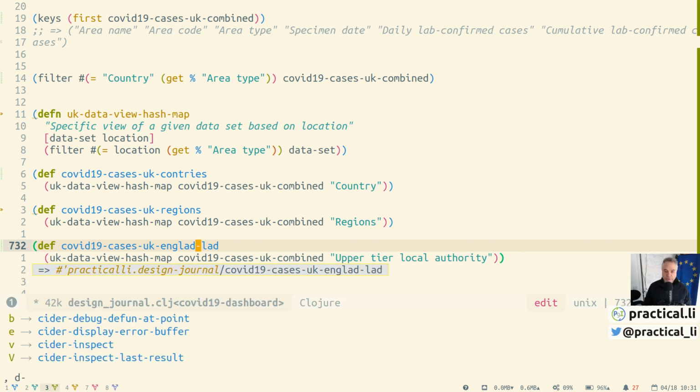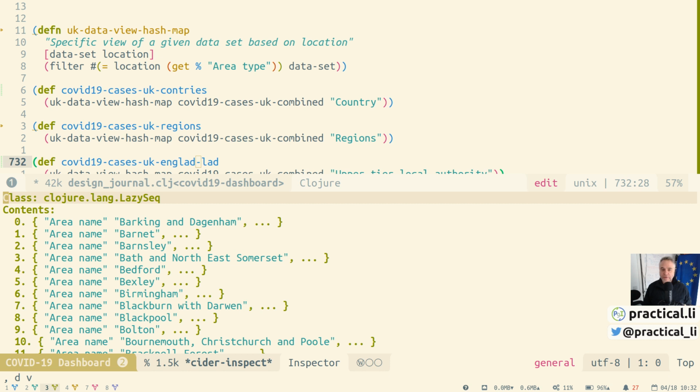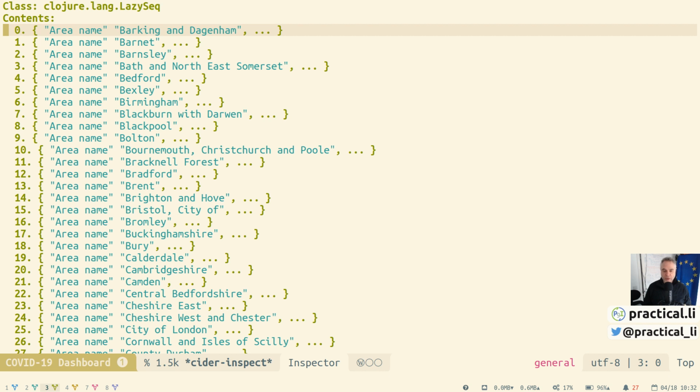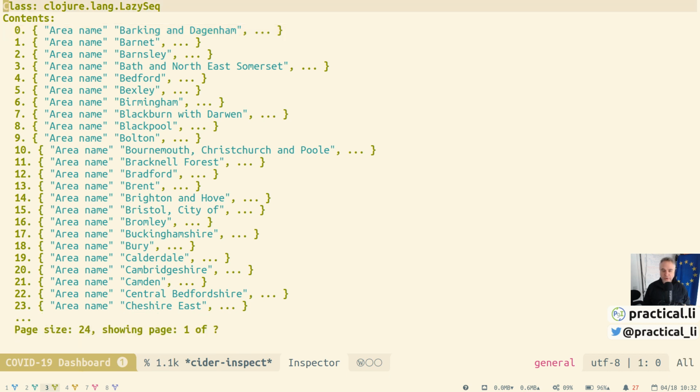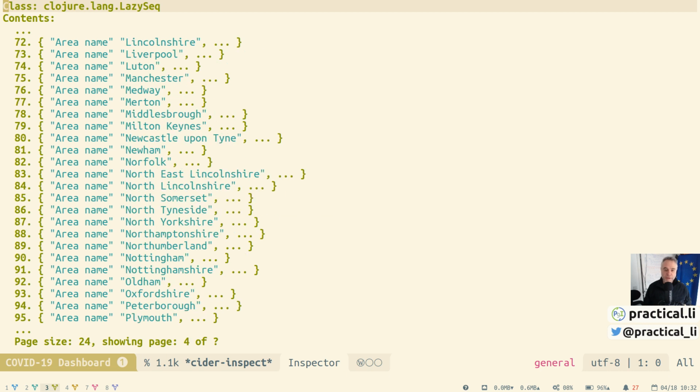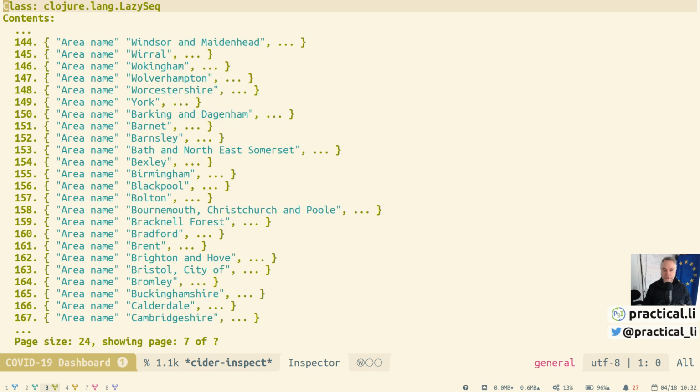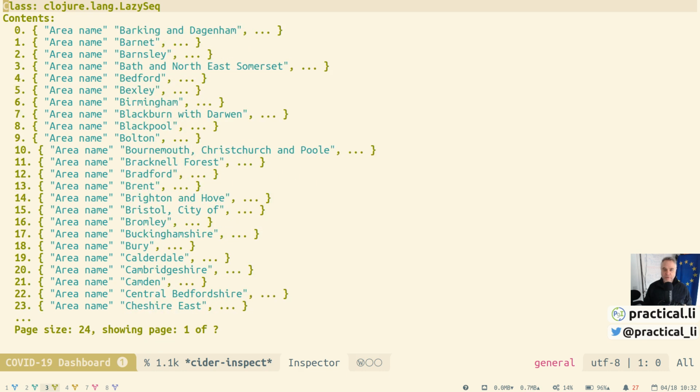If we look at the CIDER inspector again, this is all the regions, and if we maximize that, there we go. Let me set the size to 24, and it all fits on a page, and it allows you to page through all the data as well. So if you've got a really large data set, then it's really useful. I'm just doing N and P to move backwards and forwards. You can see these are all in order as well, so that's quite nice. It's sorted them out by the area name.